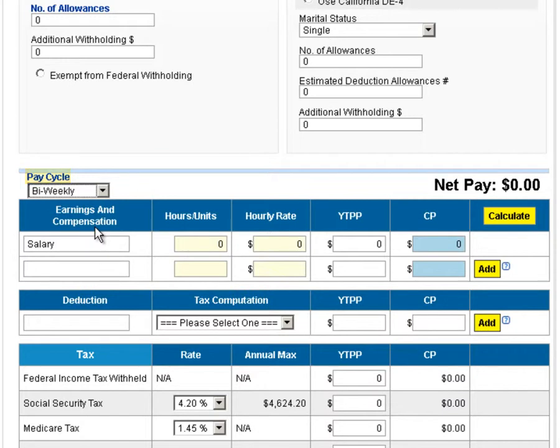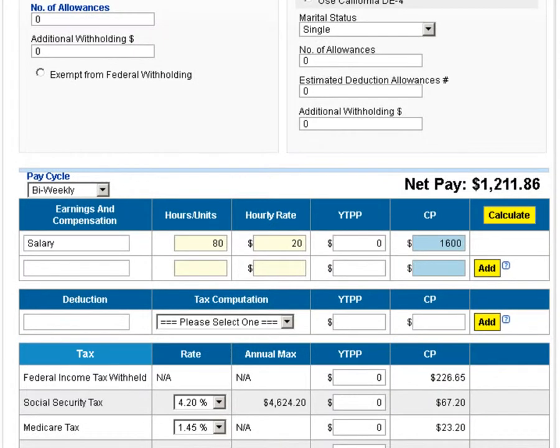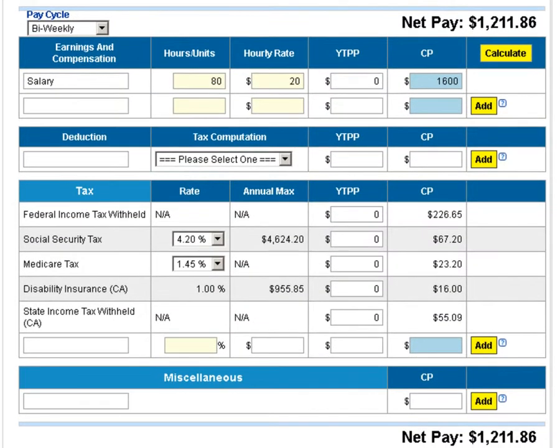Let's choose biweekly. To create a paycheck, we first enter the earnings and compensation. We can use hours worked, let's say 80 hours. Enter a pay rate and click Calculate. All the payroll taxes are computed, including federal, Social Security, Medicare, disability, and state income tax withholds.